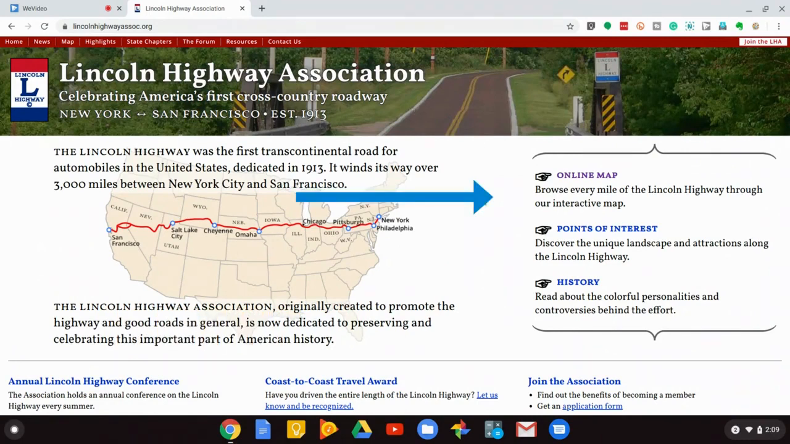Over here on the right, we see some navigation bars, one that says online map, points of interest, and history. Also on the top of the web page, we see some tabs: contact us, resources, the forum, state chapters, highlights, map, news, and home. So you can either click the tab map there or over here at this navigation bar, online map, which I am clicking now.